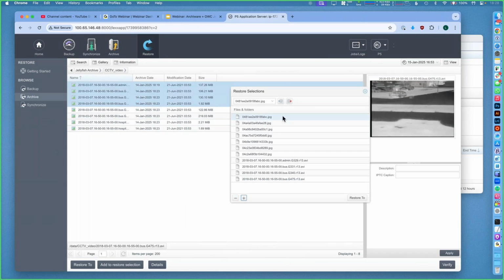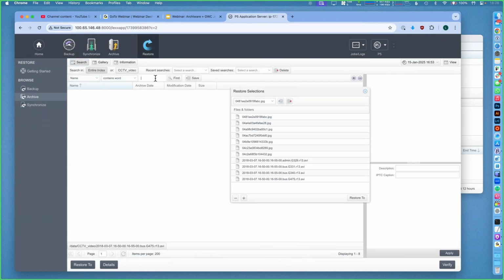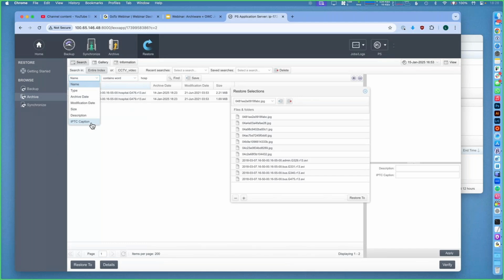And of course, as well as just browsing through folder names that you recognize and seeing files, you can also, of course, search. So if I search for hospital, for example, there's a couple of files with hospital in the file name. And you can search on the name, the date they were archived, descriptions that you typed in, like the description that we typed in earlier, or specific metadata fields that you've set up P5 to ingest into our index.